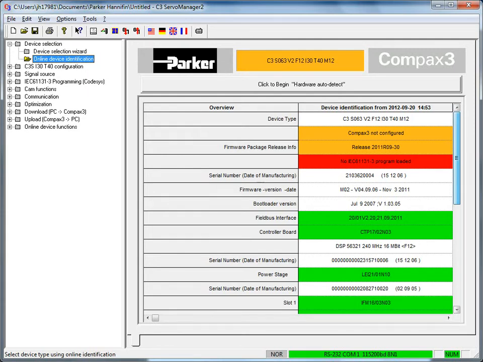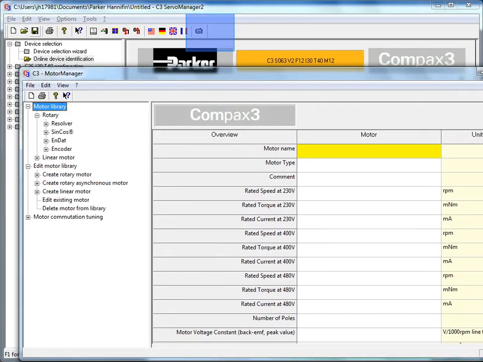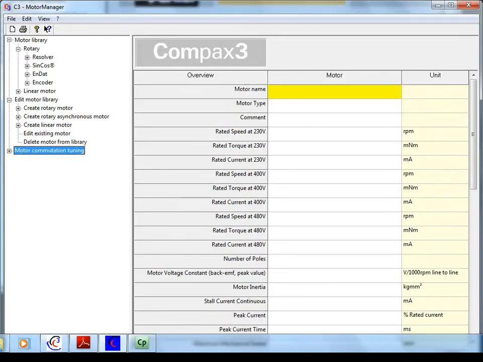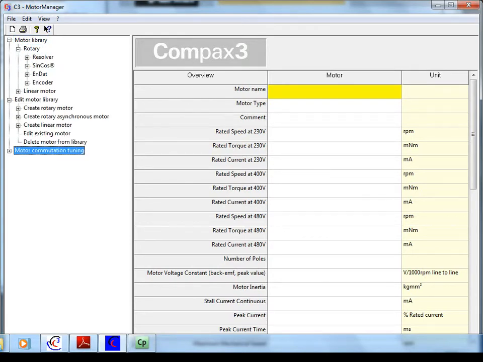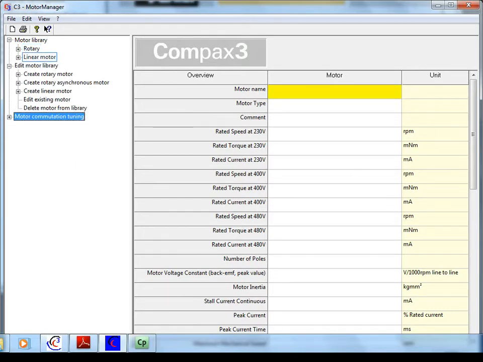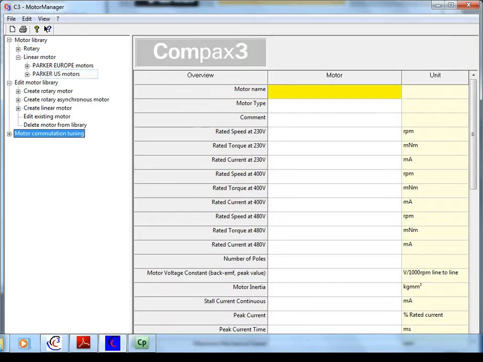Then I'm going to go into, not the drive configuration, but go into Start C3 Motor Manager. I can also reach this screen from the main screen, the motor icon on the toolbar on the far right. In the C3 Motor Manager on the top left-hand corner, you see the motor library. Now you can create your own motor library down below, but the predefined motors that Parker's already configured with the C3 Servo Manager are in the motor library. You have both the rotary and then the linear servo motors.